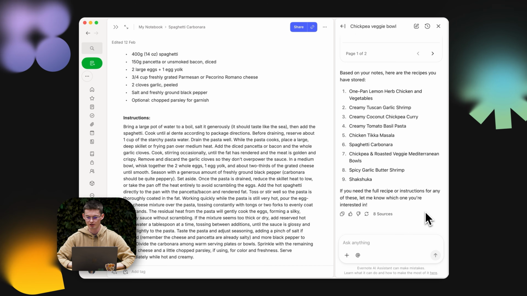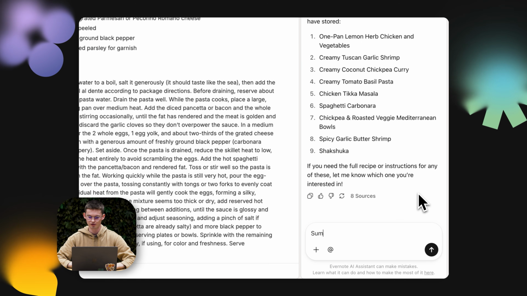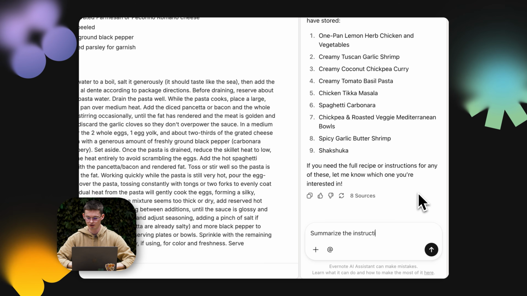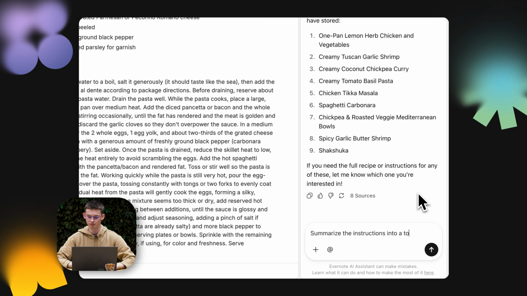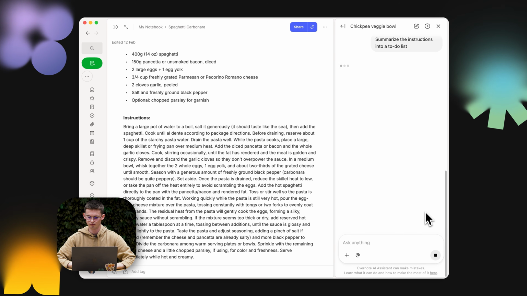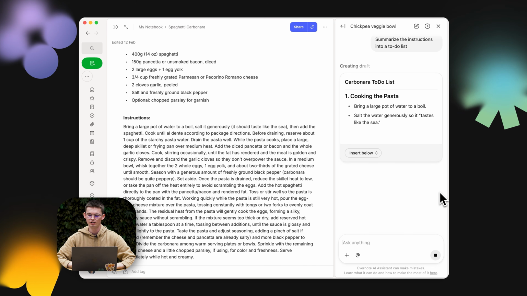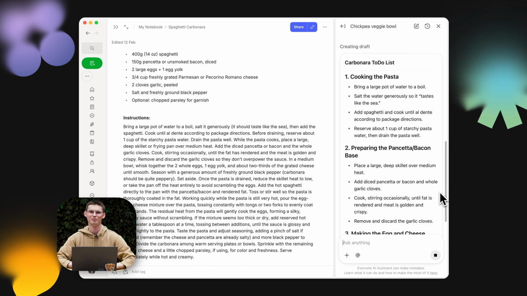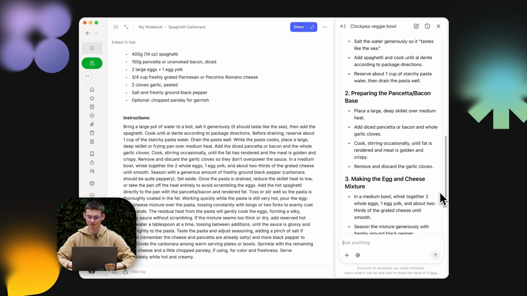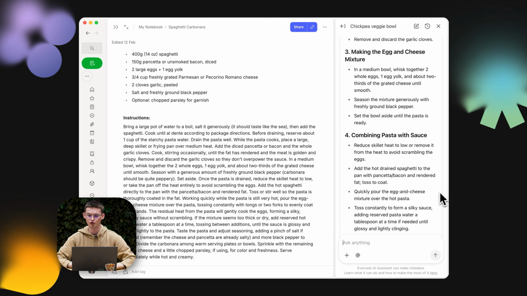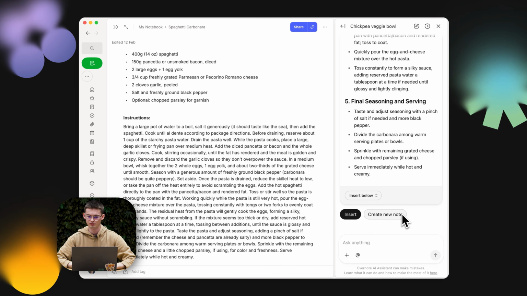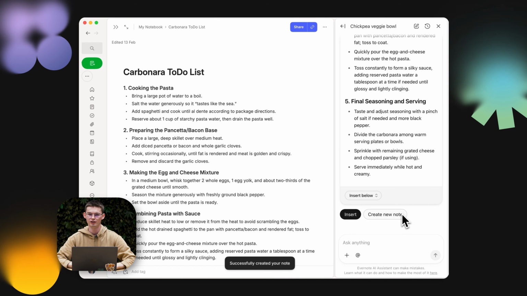So instead of rewriting it myself, I'll ask the AI Assistant to summarize the instructions into a to-do list. And there we go. We have now broken down the instructions into clear, simple steps, which is much easier to cook from. Using this content, if we scroll to the bottom, we can then click on the Create a New Note button to insert this content directly into a new note.